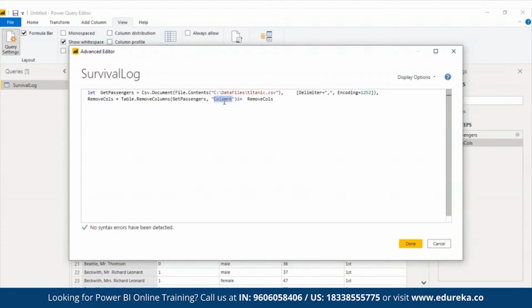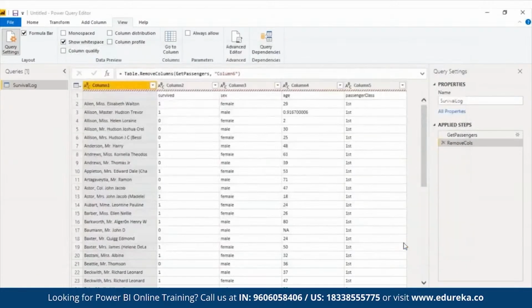After you add this procedural step, replace the getPassengers variable in the in statement with the removeCalls variable and next click Done to close the advanced editor. You can then save and apply your changes. Your data set now should look something like this with 5 columns only. As you can see, the removeCalls step has been added to the applied steps section as well, and column number 6 is no longer included in the data set.